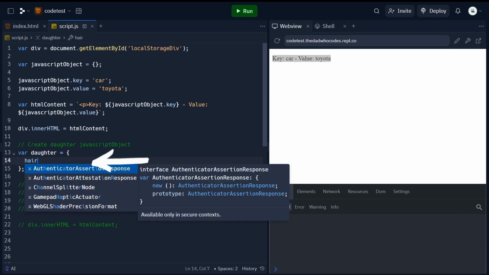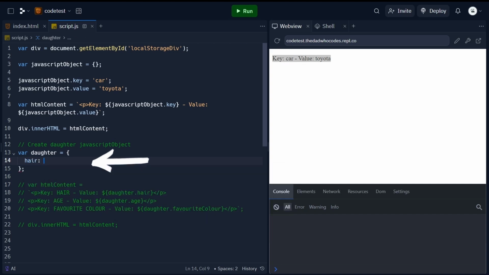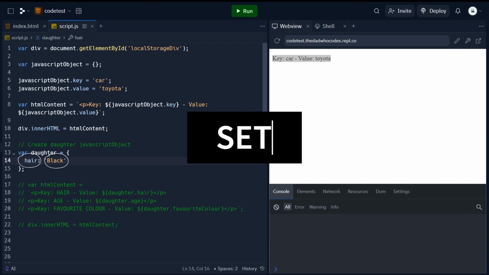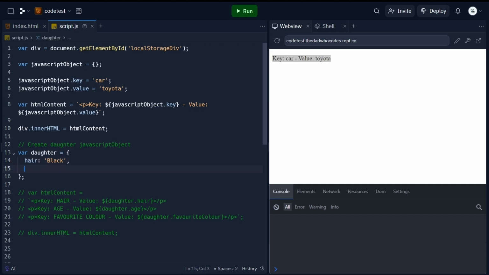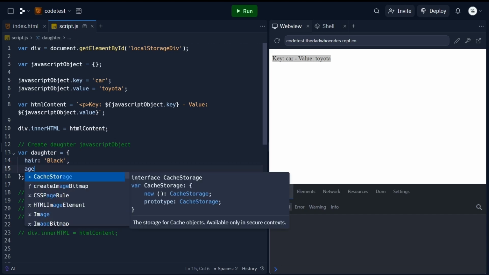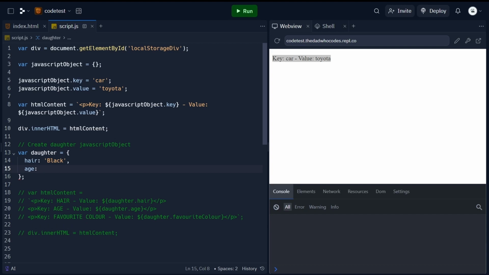Then enter in a colon. Then enter in a value you want associated with hair. So I'm going to type in black. Of note, when I give the key the value of black, I am setting the value of the key here. Now, for each new property you want to add, put in a comma and repeat the process. So my next key is going to be called age, colon, and I'm going to put in 5.